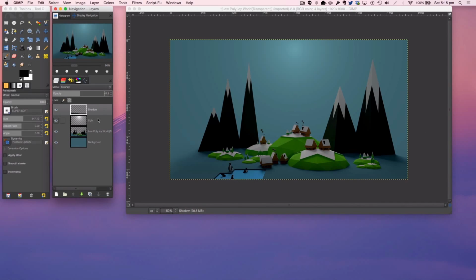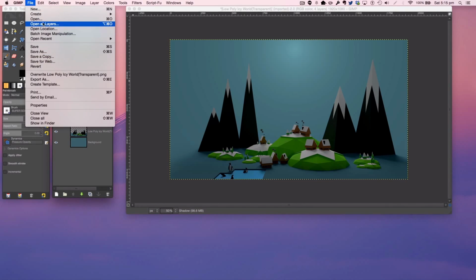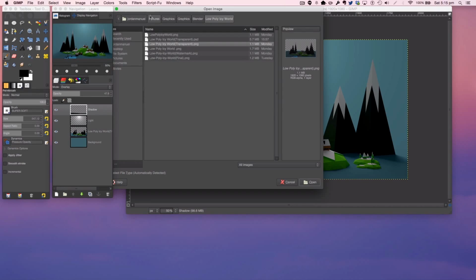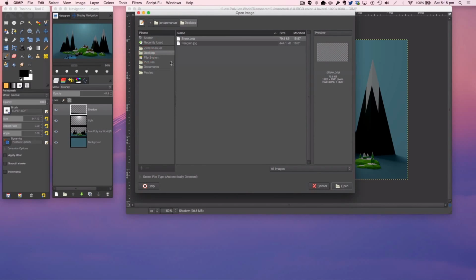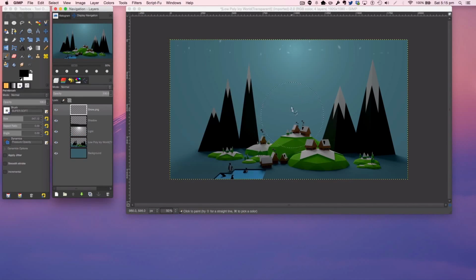There is a download I attached in the downloads folder that you downloaded. There is a snow image that I made in Photoshop, and I just give it for a nice complimentary bit of snow to your image. So that's basically the low poly icy world tutorial in Blender and Gimp.